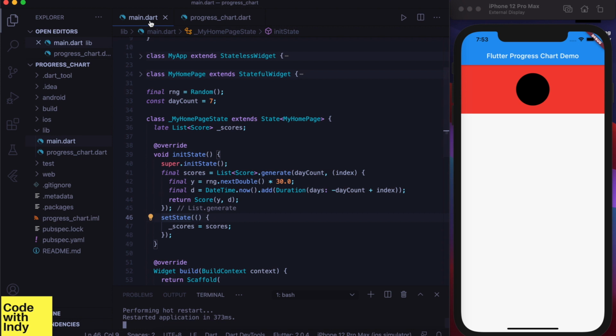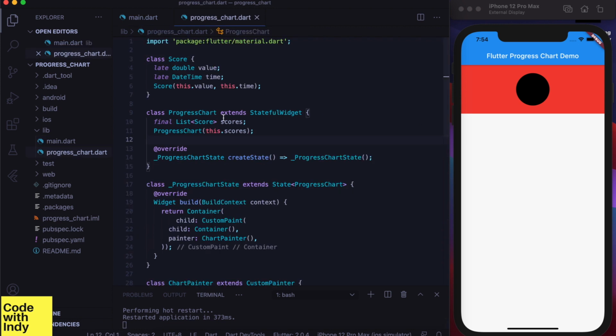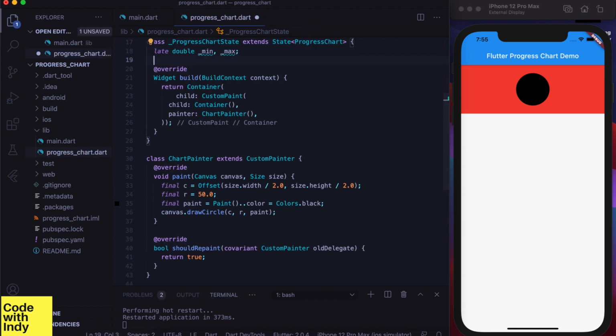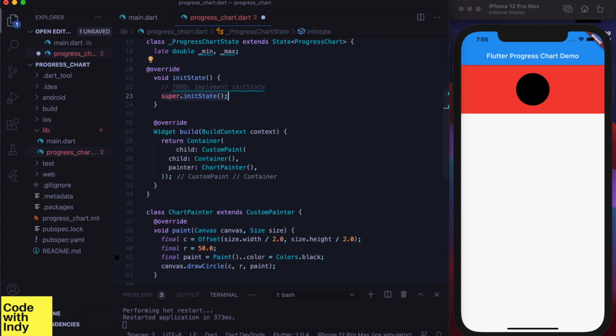Now that we have some data, before we draw anything, we need to process the data into something that we can draw. We do that in the progress chart state class. We need to find the min and max of the y values. So we can do that in the init state here.